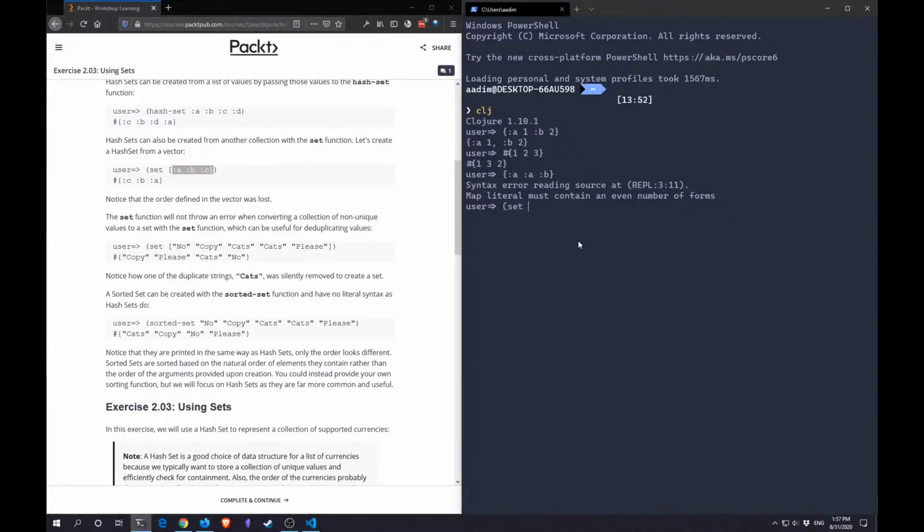Now I want to see if this would work here. Yep, it does. So here the set would extract unique values from the provided sequence and only store those. For example, here in the vector there were two 1s and two 2s, but in the set generated from this vector there's only a single 1 and a single 2.